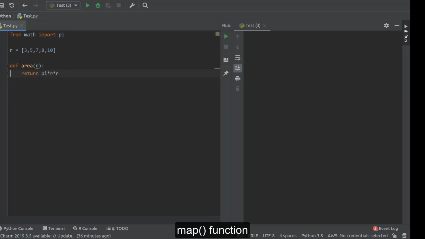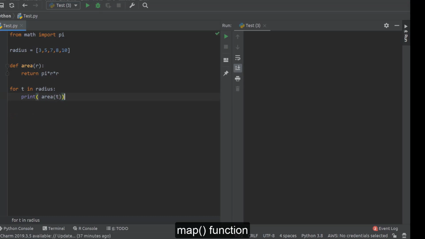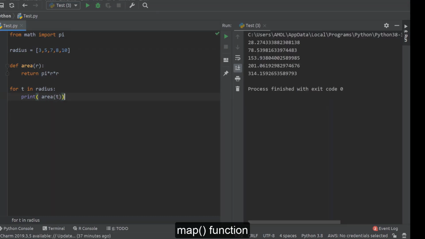One list is there. In fact, we'll just change the name of the list here. Just say radius, so that the warning will not be there. Radius is a list which contains some radius values. Area is a function which takes radius as an argument and returns the area of a circle. Now if you want to call this area function for all these radius values, what we have to do, we need to write down a loop. Okay, we need to write down a loop like this, and then we can call this function with this radius value, and you will get whatever area. Okay, so this is how we can call.